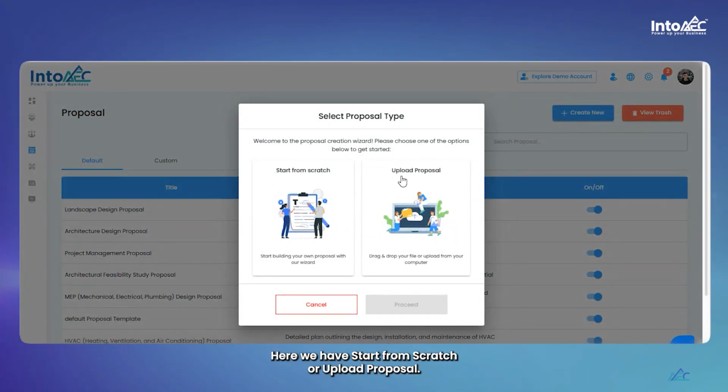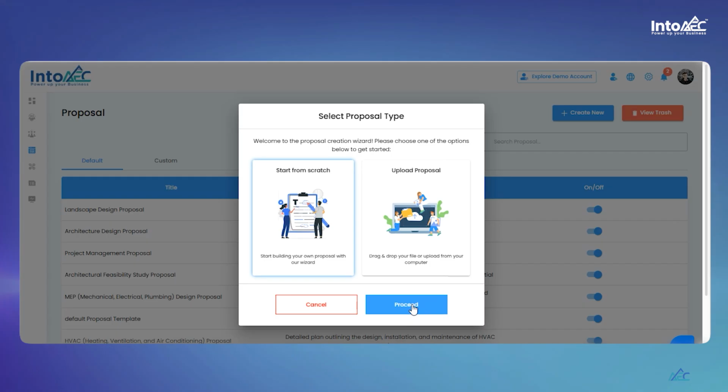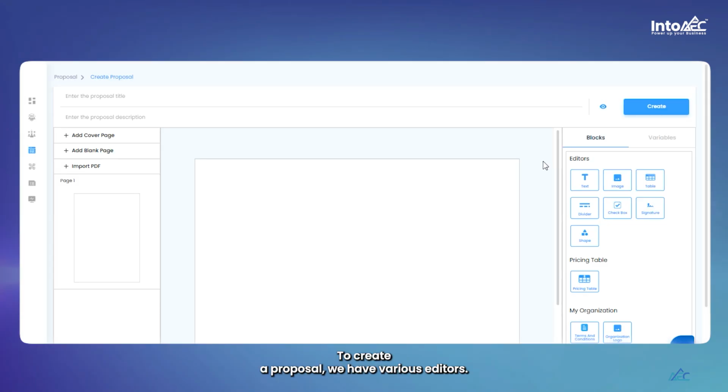Here we have Start from Scratch or Upload Proposal. So if you have any default template that you use for every project, you can upload it into our system and reuse it for your future projects. In this video, I will show how to create a proposal from scratch. To create a proposal, we have various editors.